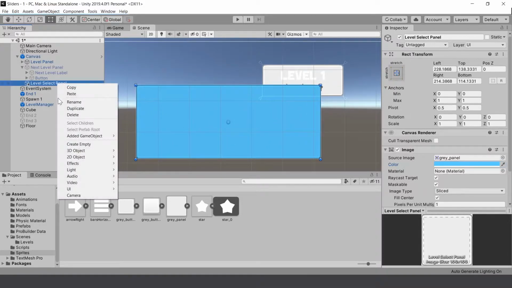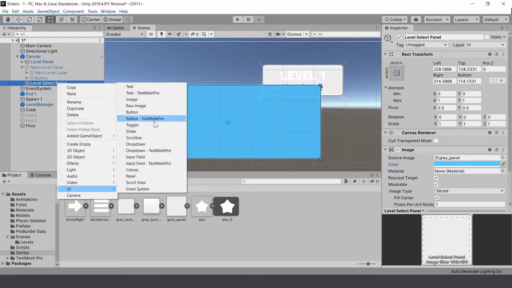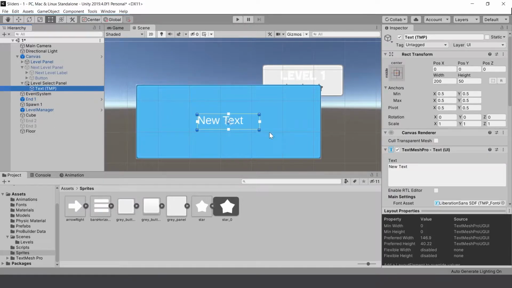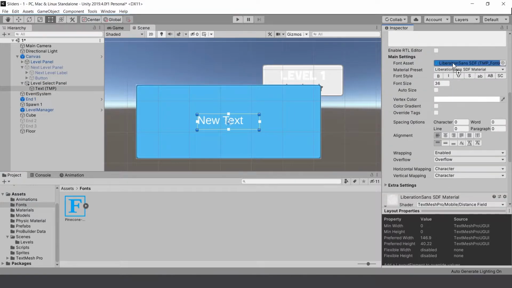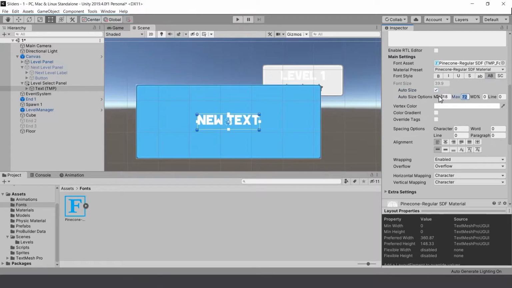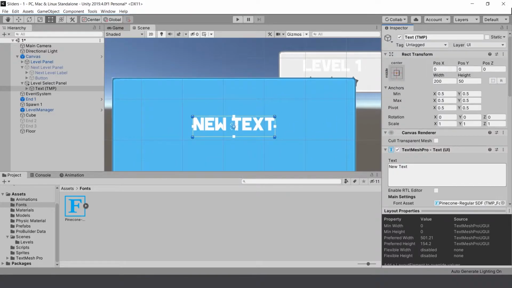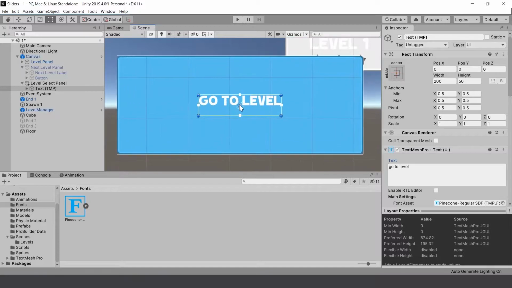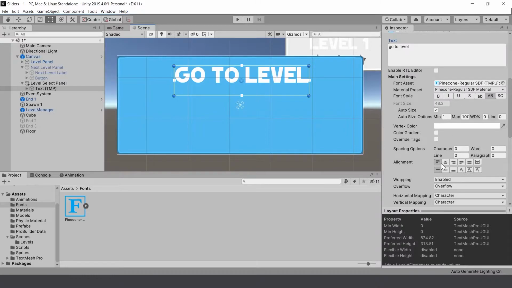Okay. And then for that we'll have our font. Text Mesh Pro text. That's it. And then we get our font. Drag that in. Uppercase. You know the drill. Auto size. 1001. And we can just say go to level, whatever level it's going to be. Center.